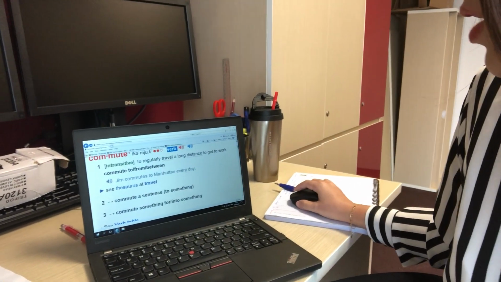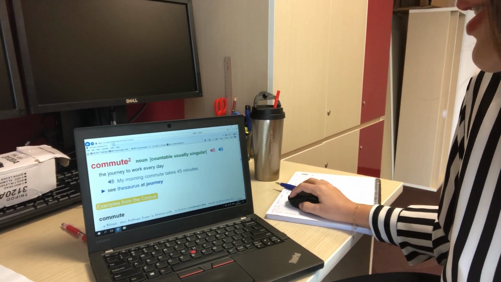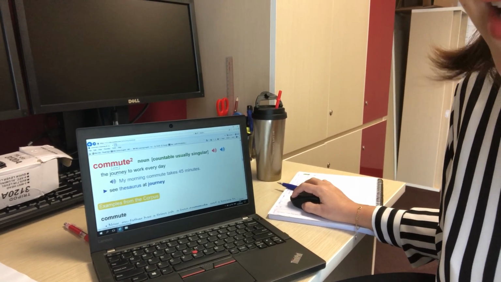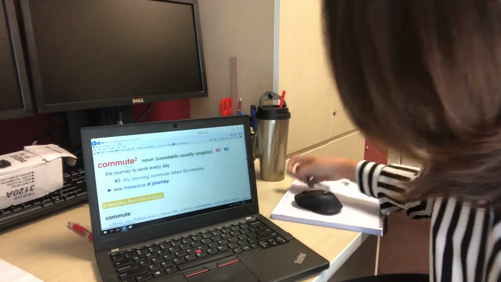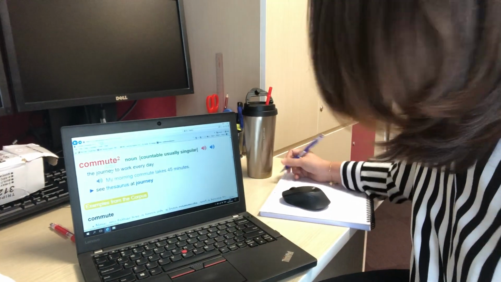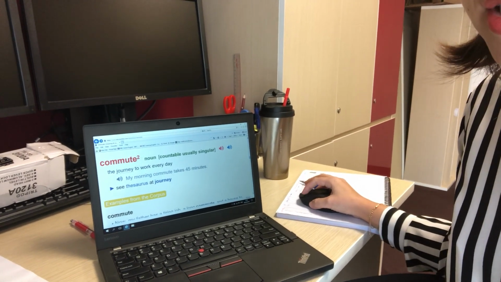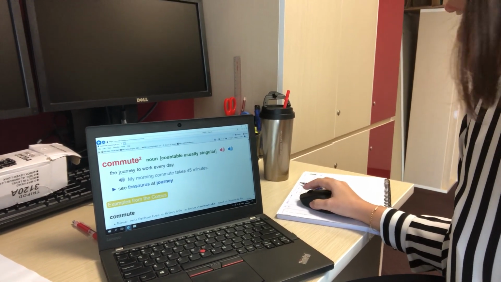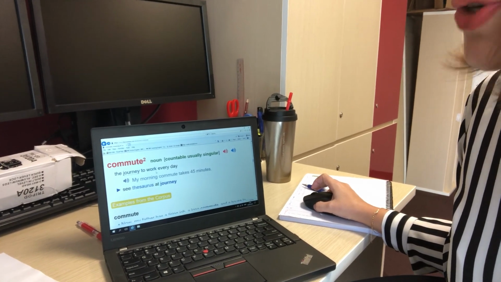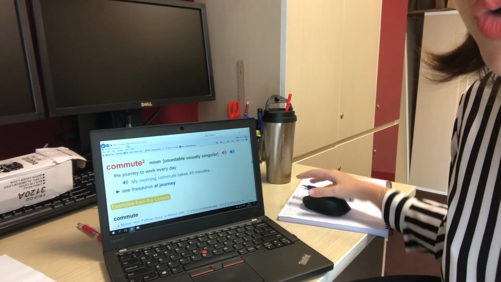Then, rolling down the screen. Yes, and this is the definitions of the word commute as a noun, so I will write down too. Yes, so we need to write both the definitions under the definition columns. And next, we need to add example sentences to show how to use the words in sentences for reference.